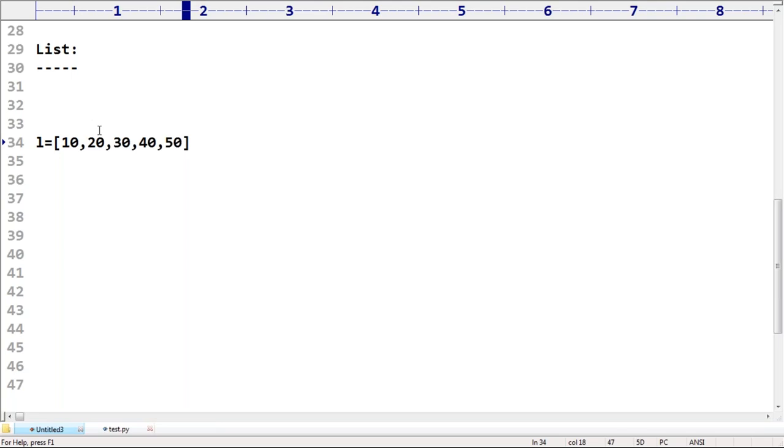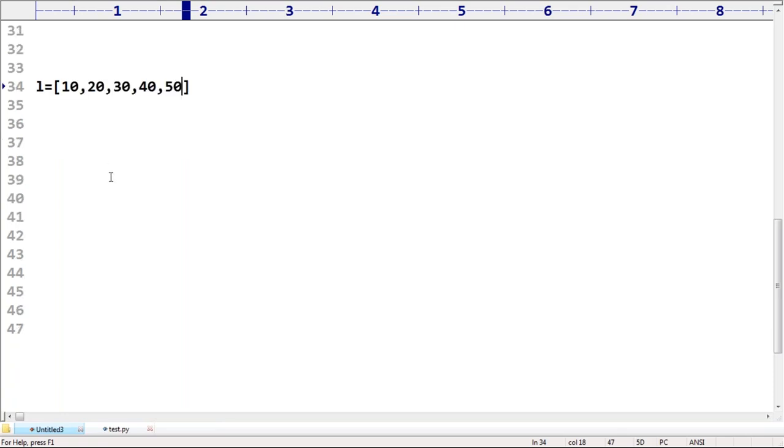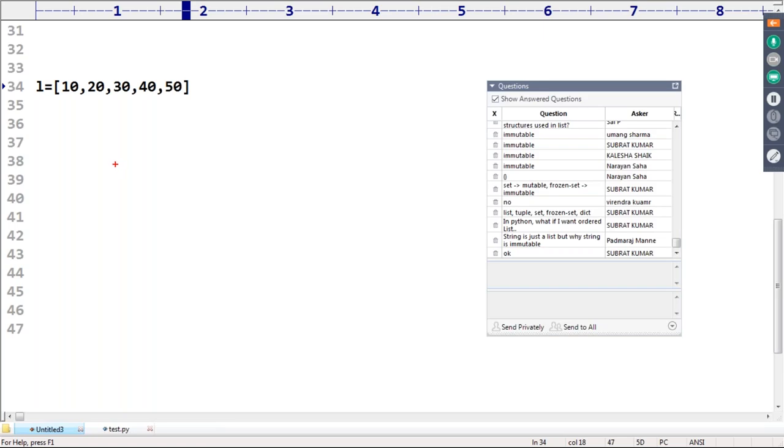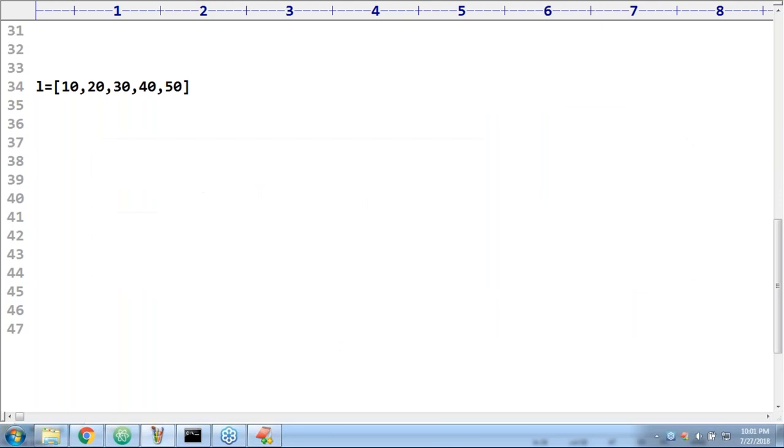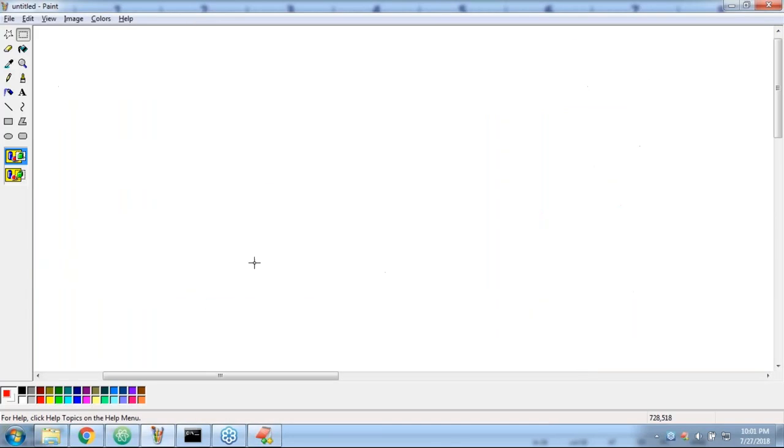Now take very special care about this one. In Python, what if I want an ordered list? It is nothing but this list only. So, brother, an ordered list itself is nothing but a normal list. Whatever we are talking about is an ordered list. Now, if you want to access elements, what is the option? Python provides support for both positive index and negative index.